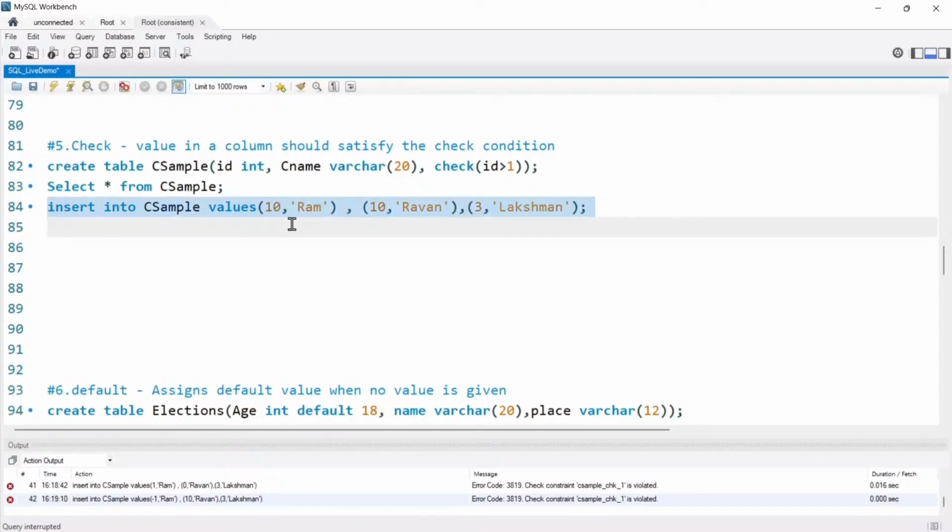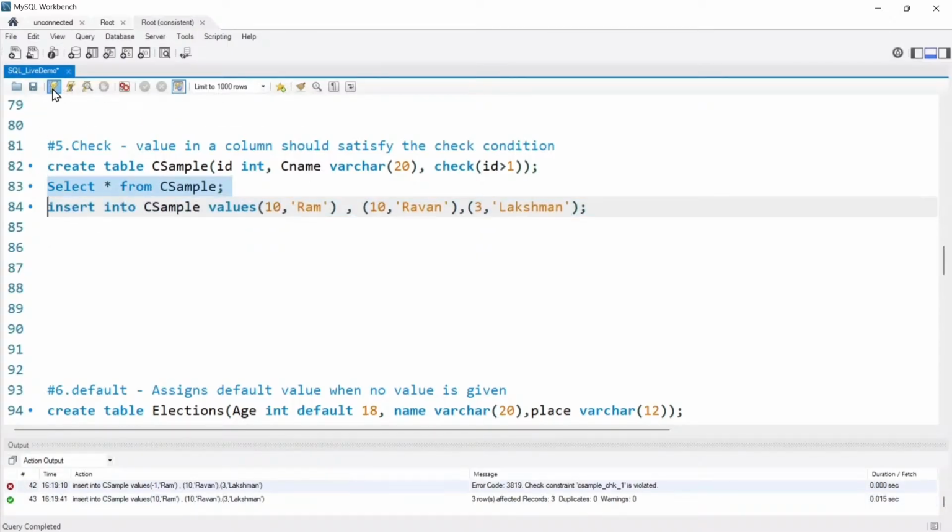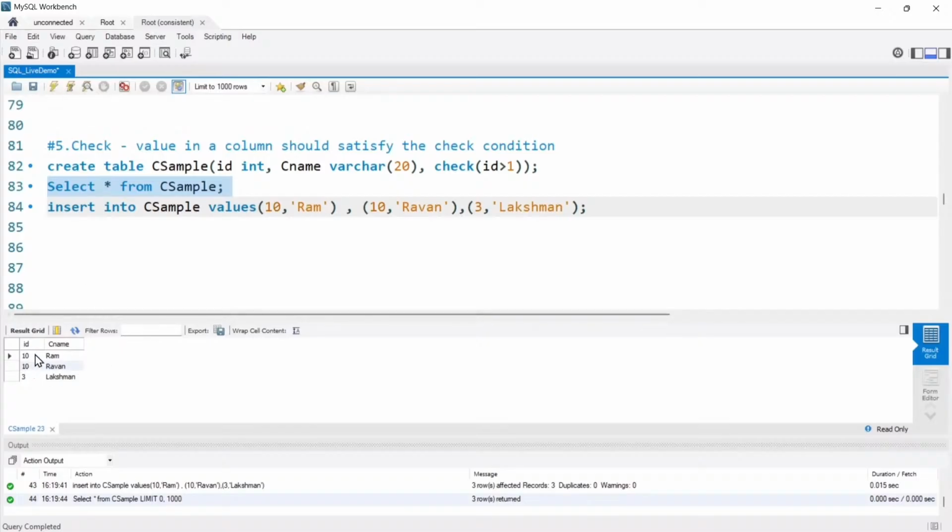So the ID here we have specified or greater than 1. I'm trying to insert the data. Yes, the data has been inserted. Let's see here. 10, 10, 3. Okay, this is all about the check constraint. It will check the condition. Once it is satisfied, then it will allow.